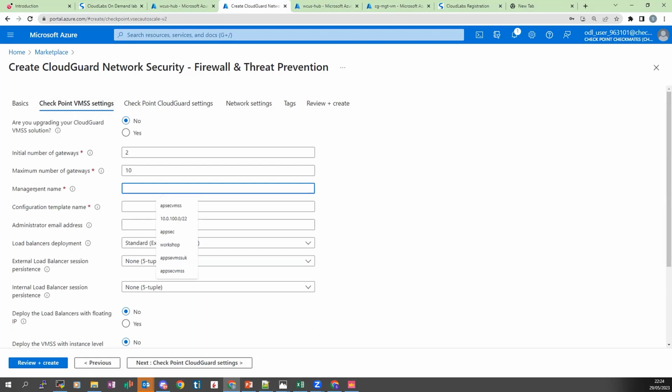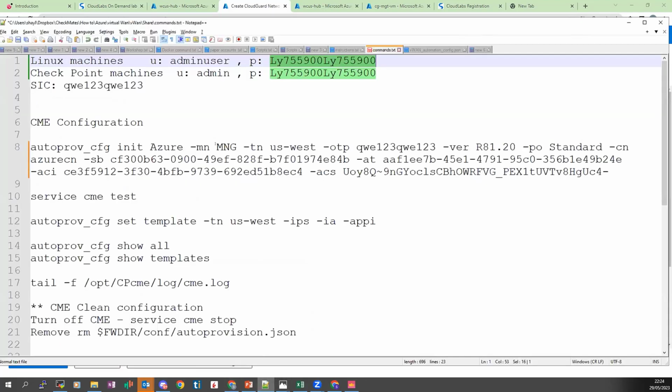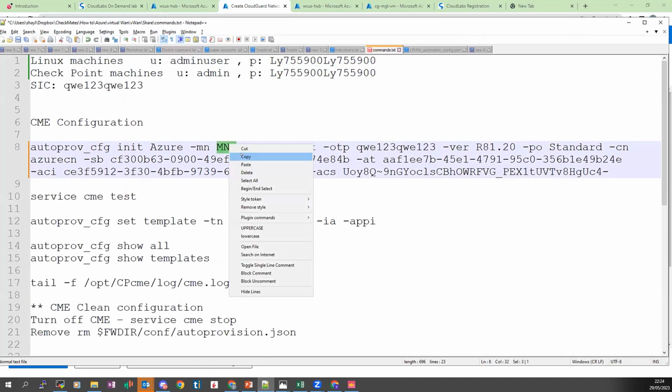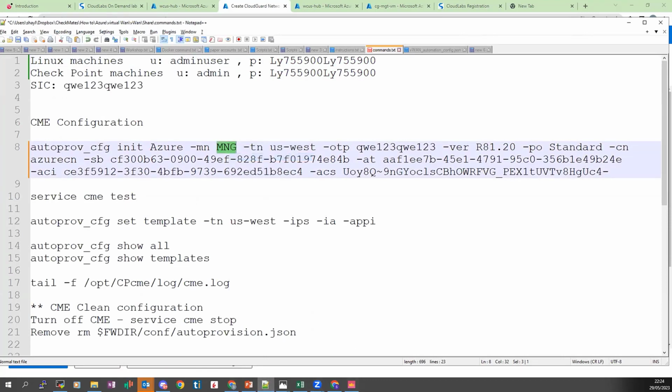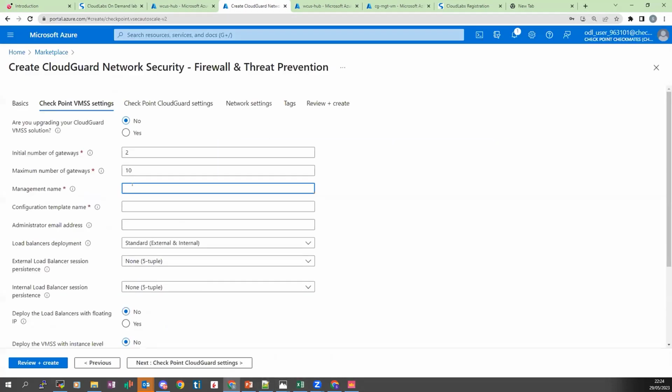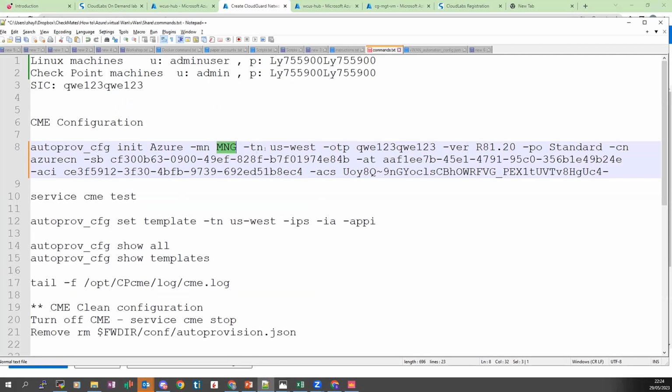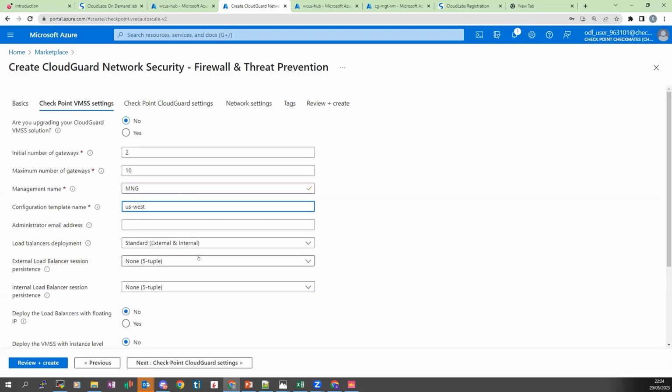The management name is not the Check Point object management name. All those fields are referring to the CME. So the management name is this one, MNG. Copy it exactly as you put here. So this is the CME. Because it's going to tag the scale set with those parameters, management name and configuration template name, copy the template name as well. US West is the template name.